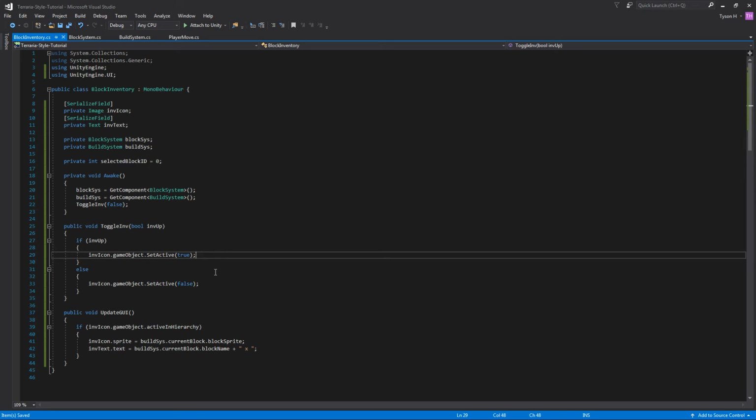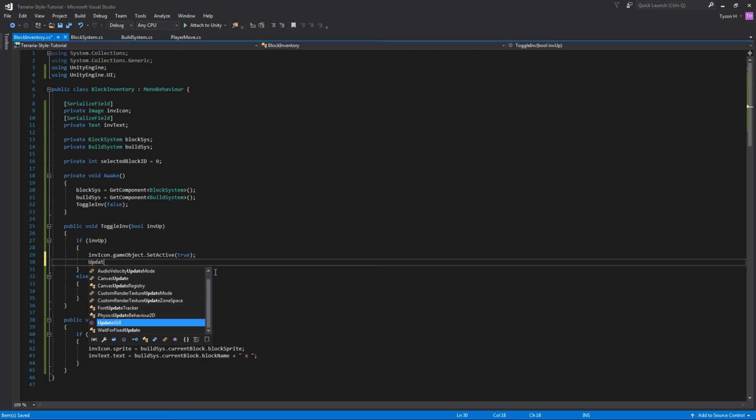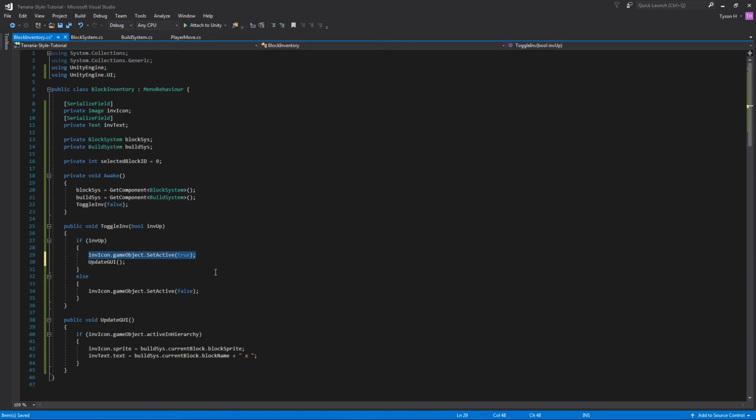So at the moment, all that's happening is we can toggle the inventory on and off and we can update it. And we're probably going to want to update it every time we turn it on as well. So in the toggle inventory, just add the update GUI after we set the inventory icon to be active. Do the trick. So when we turn the menu on, it's going to update it. So no matter what block is selected, it's going to be the first one we see. There we go. Cool.